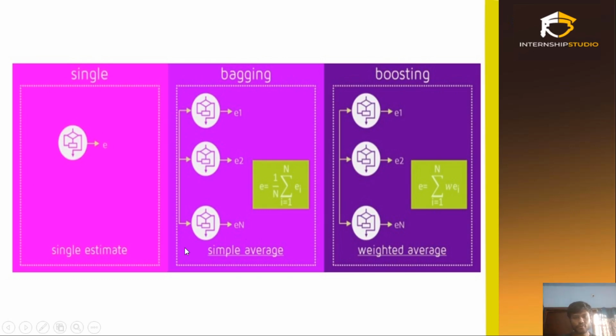If you take a single decision tree, you have a single estimate, and in bagging we have a simple average, or the voting procedure we discussed in the bagging part. In the boosting part, we have a weighted average. So instead of considering a single decision tree output or a plain aggregation, we take weightage. We take a weighted average and then do the aggregation, and that is how we construct our loss function or error function.